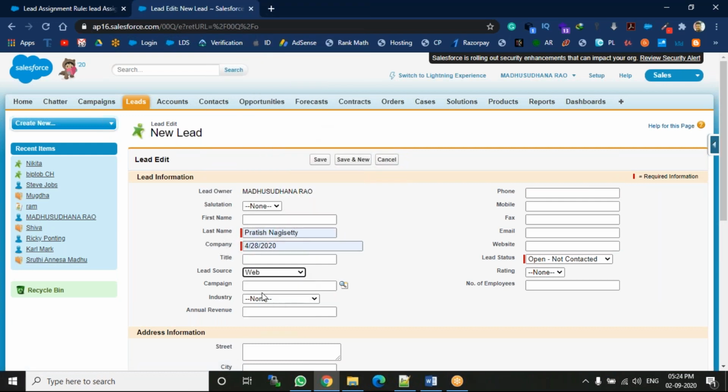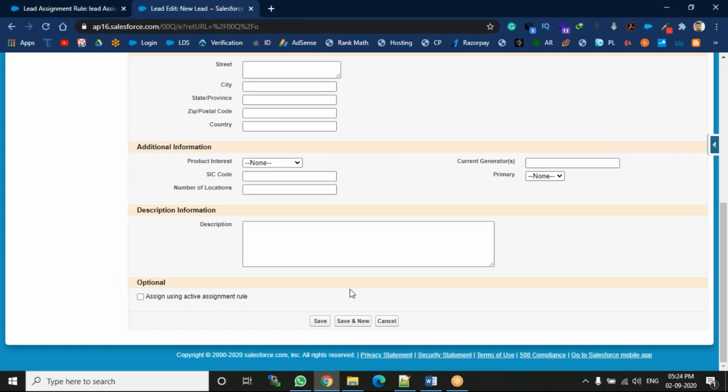Now the lead source equals web. Just scroll down and check this one. It means my lead object will be checking what active assignment rules we have. Then click here, save.